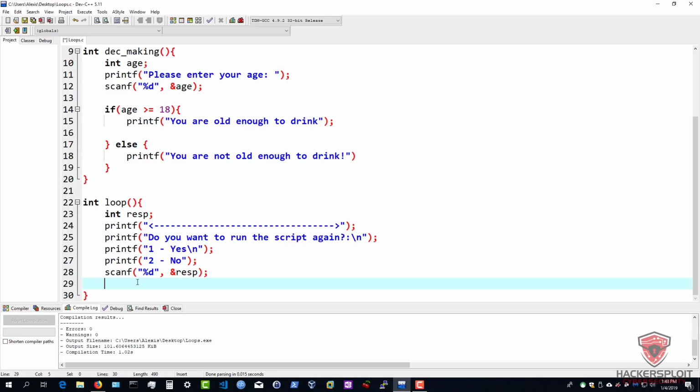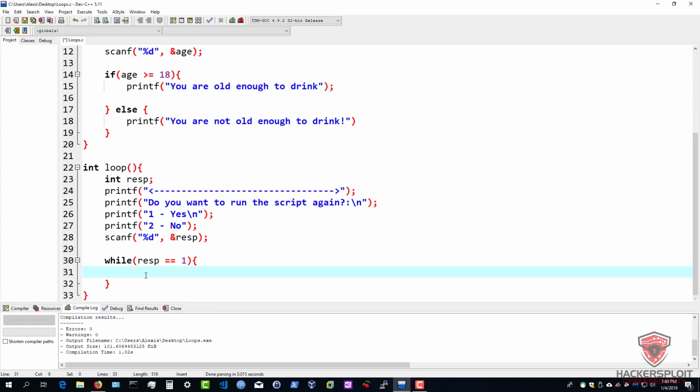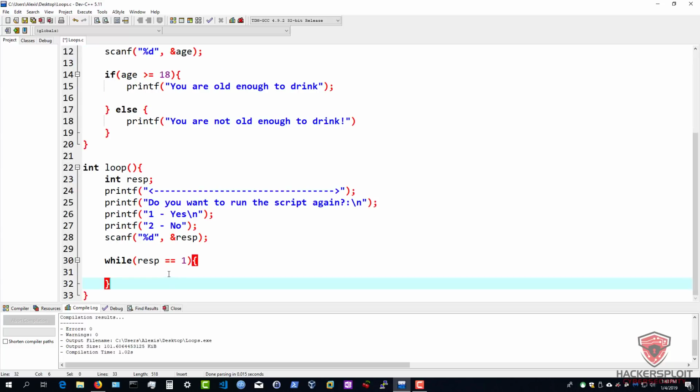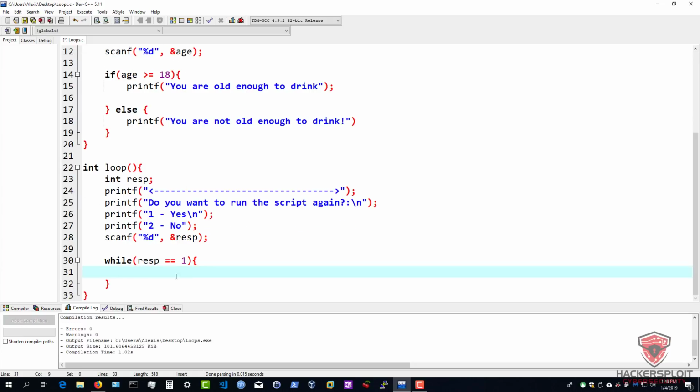Alright, so I'm going to say while response is equal to, and these are your logical operators here. So while your response is equal to 1, which is yes, I want you to run the following. And this is where we call the decision-making function right over here. So if or while the response is 1, I want you to run the decision-making function. I call the function here, decision-making, and like that, it's going to execute.